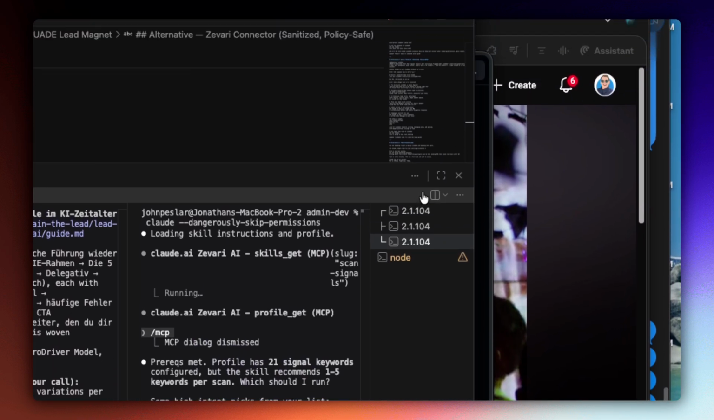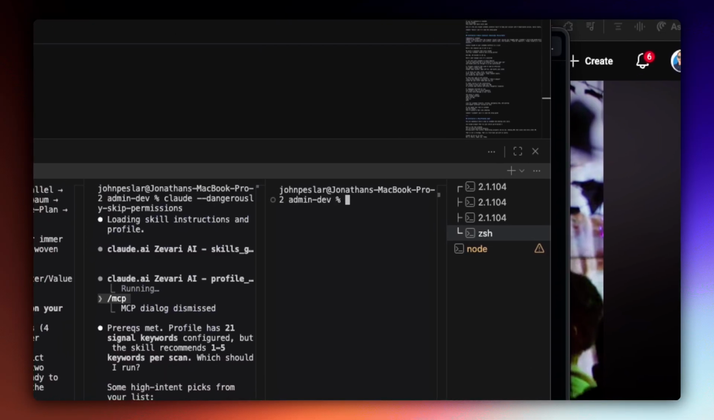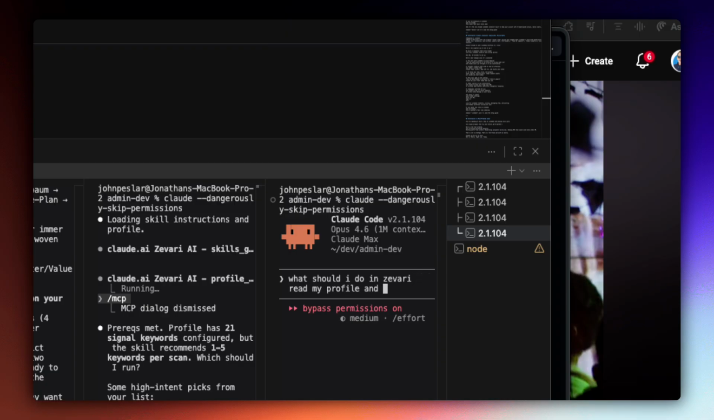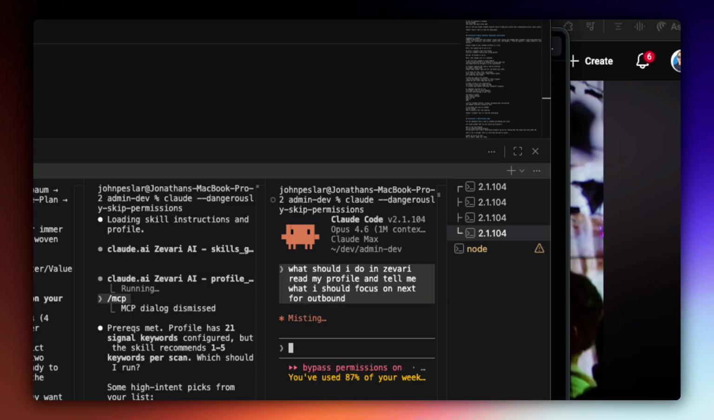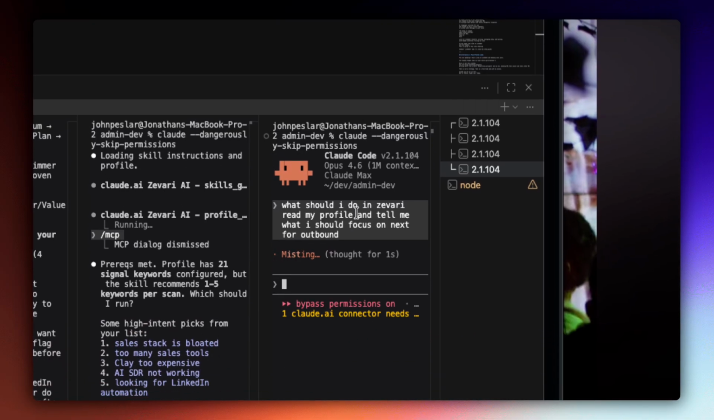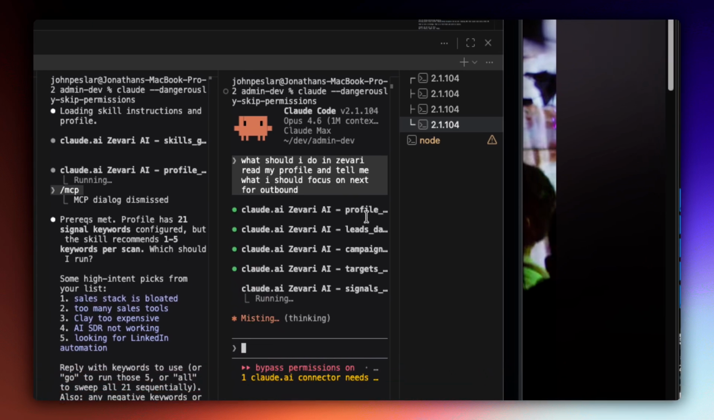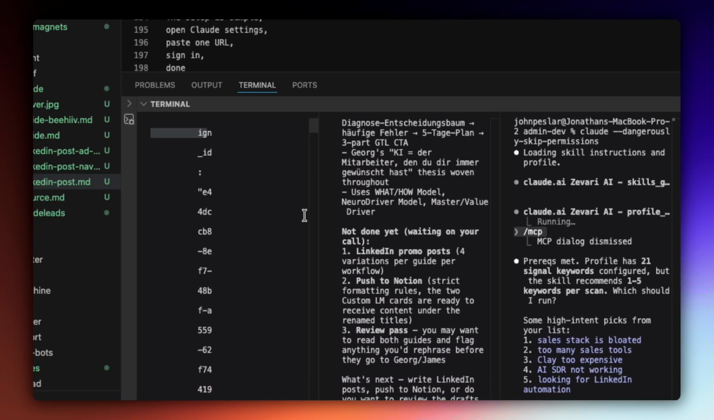Honestly, I can just, here, this is another thing that you could do with it. Just go. This is Claude. What should I do in Zevari? Read my profile and tell me what I should focus on next for outbound. And it will figure it out. This is why a Claude-first approach is best, because it's the smartest, right? Yeah, see, it pulls in all of the stuff.